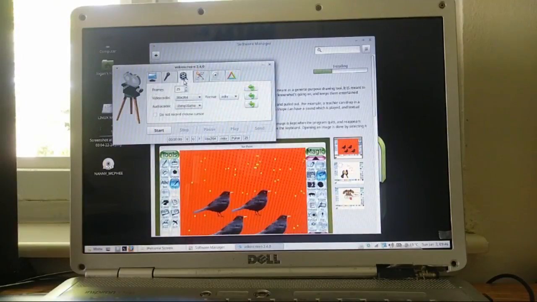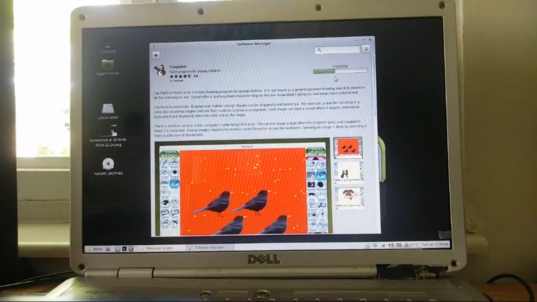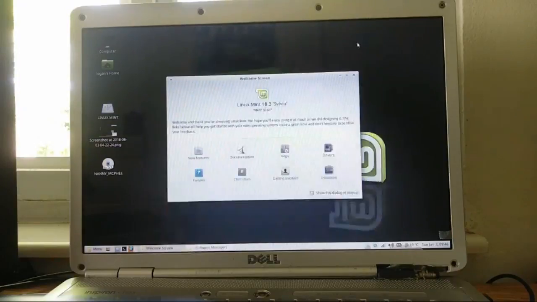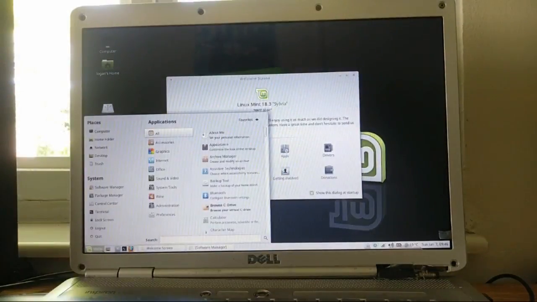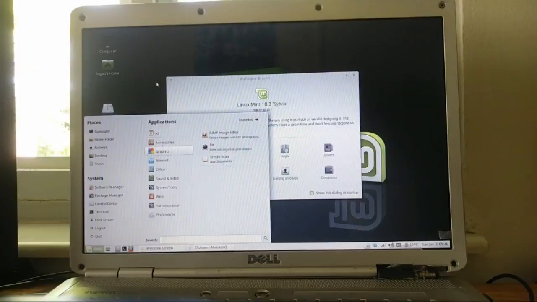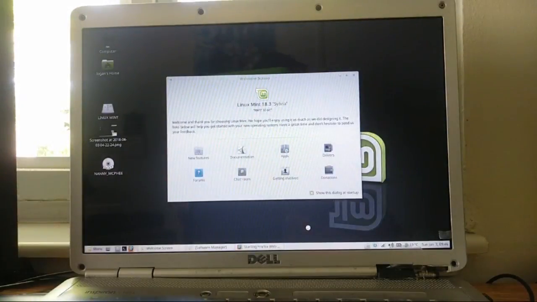Pulse. Let's do 30 frames a second. Don't need a webcam. Okay. So let's go under Firefox, right here. Let's find some things that may or may not work out here.